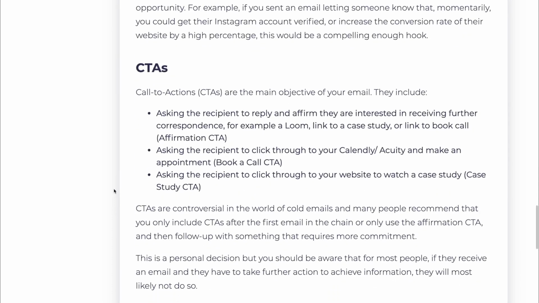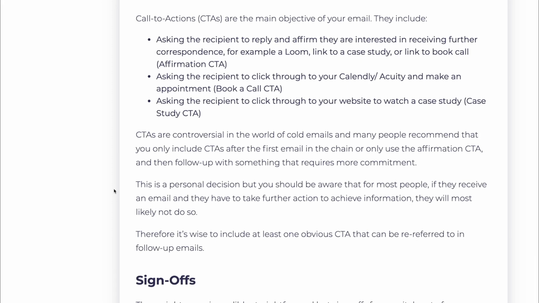Last, we have CTAs. Now, calls to action are the main objective of your email. CTAs are controversial in the world of cold emails, and many people recommend that you only include CTAs after the first email in the chain, or only use the affirmation CTA and then follow up with something that requires more commitment. Now, this is a personal decision. There's many ways to skin a cat, but you should be aware that for most people, if they receive an email and they have to take further action to get information, they'll most likely not do so.